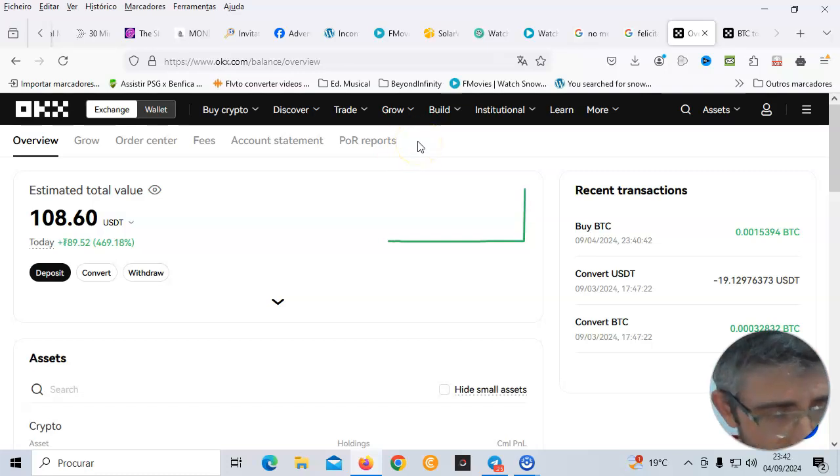Guys, these are the very simple steps that you need to take to purchase crypto, in this specific case through debit card, and acquire that crypto here on OKX.